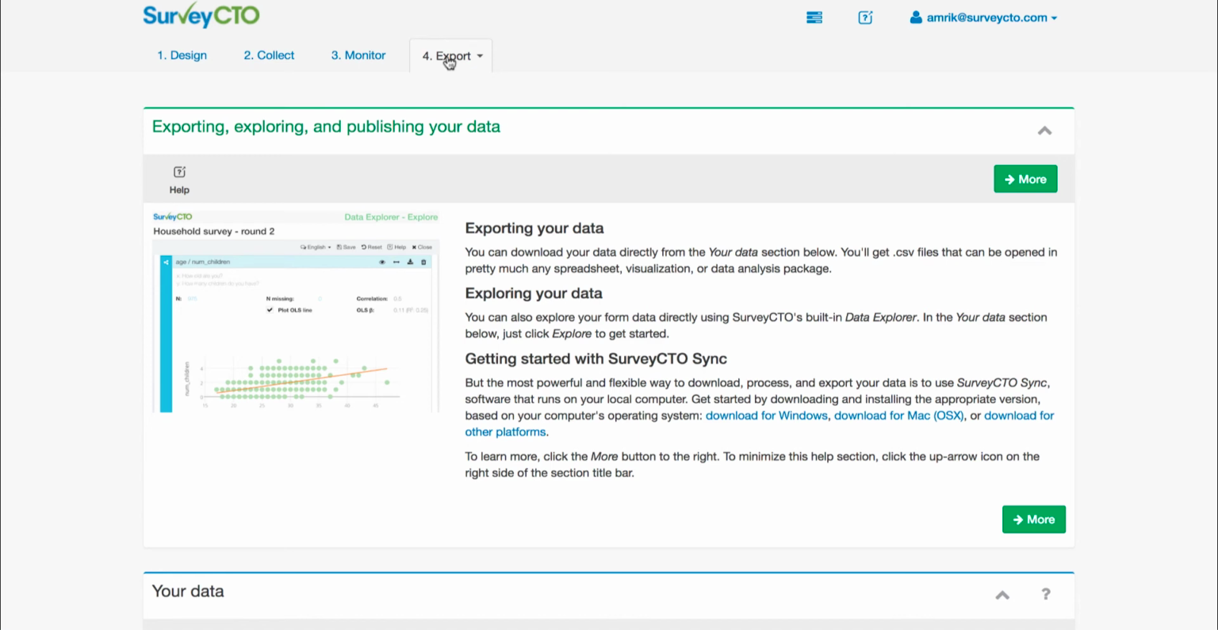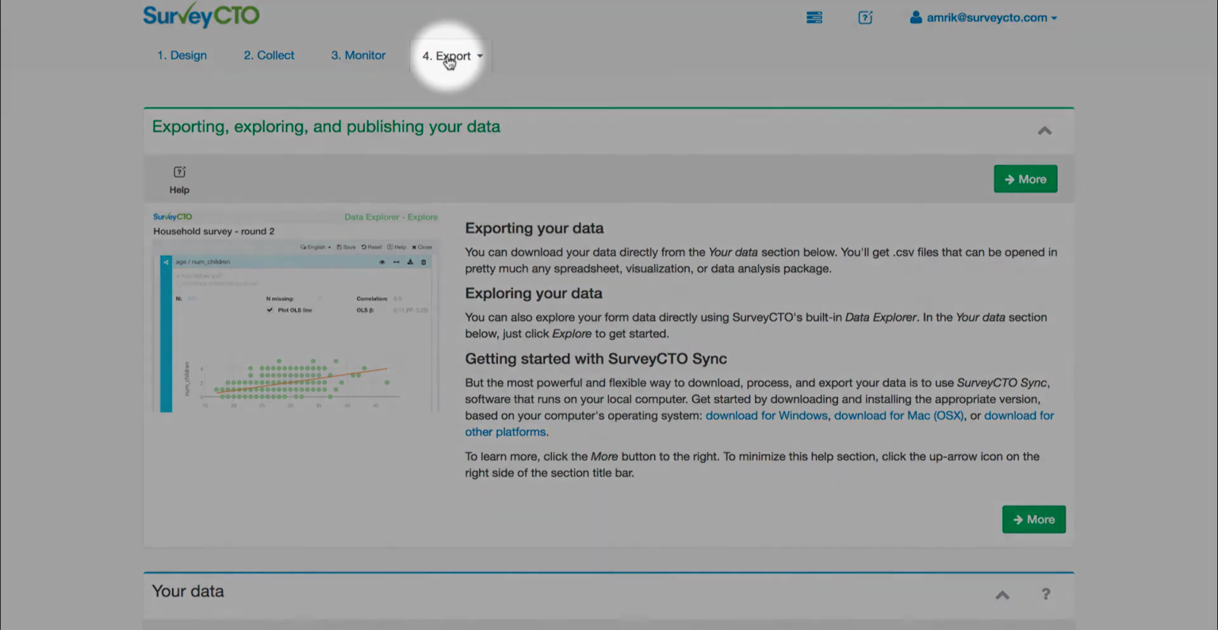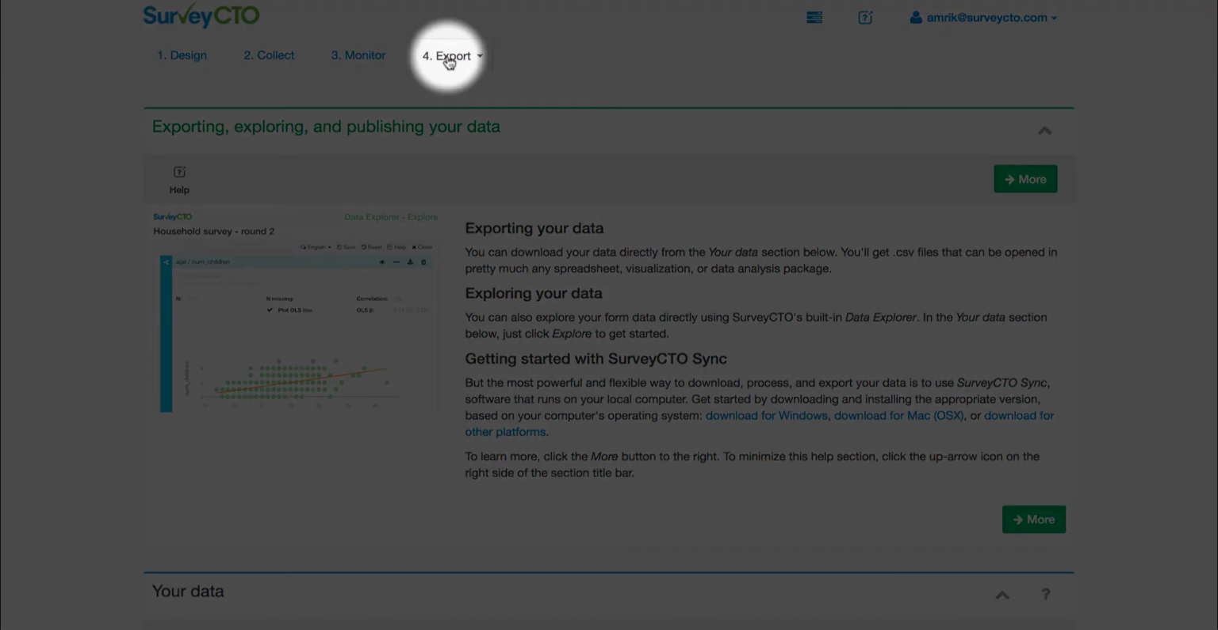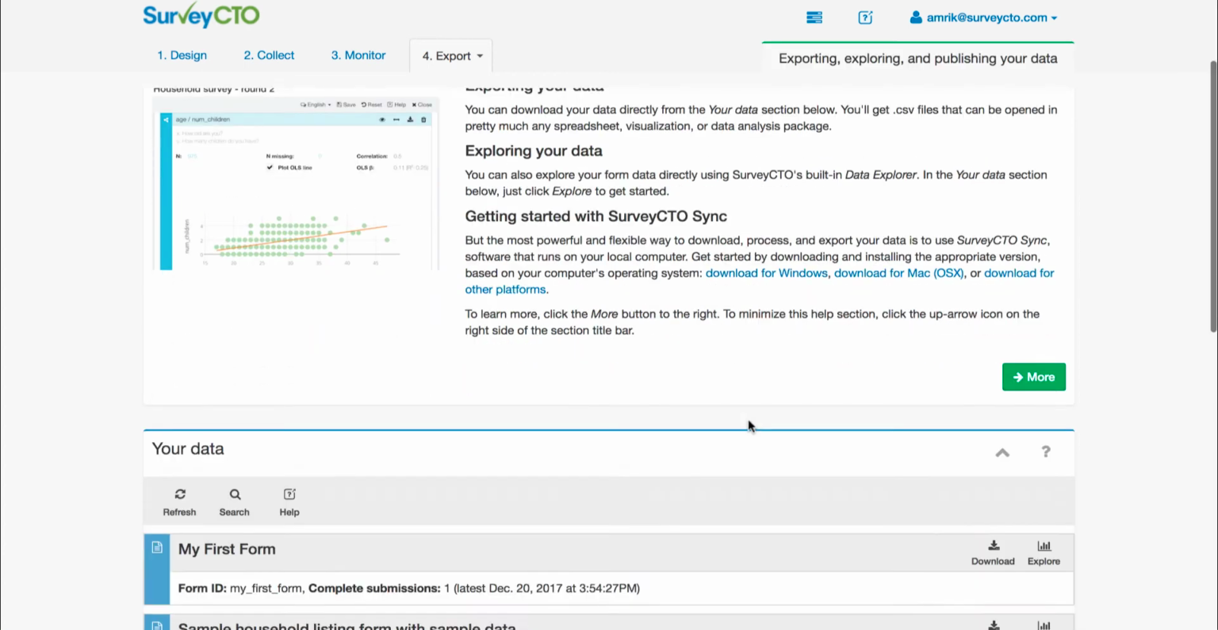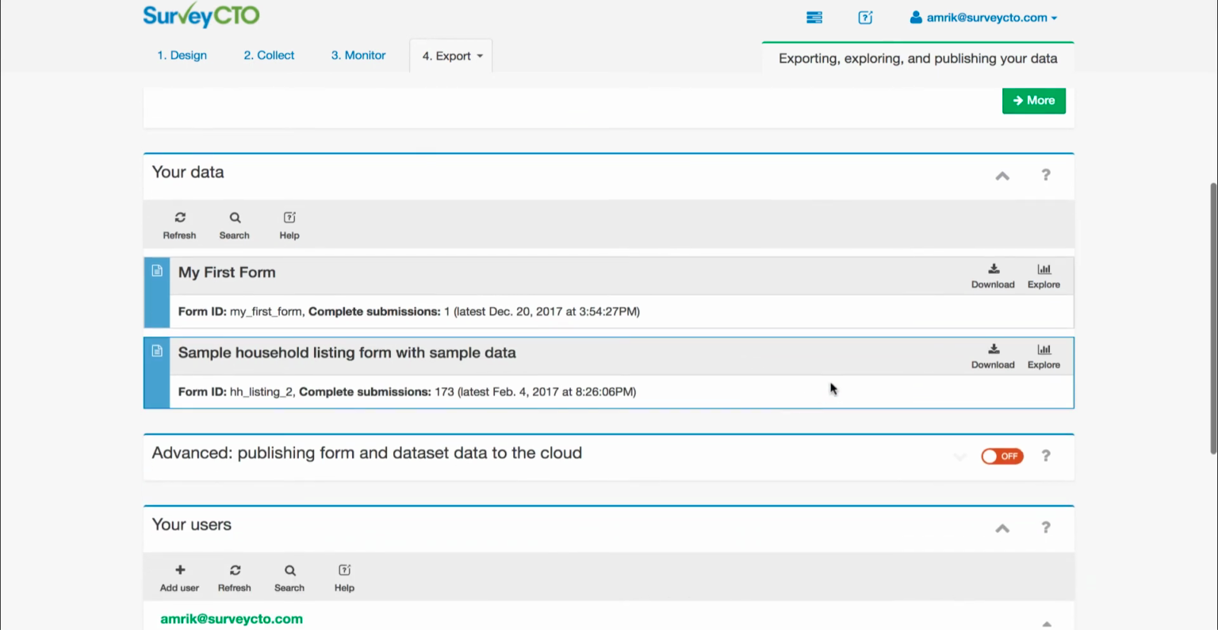In the end, you will want to export your data, and you can do that here from the Export tab of the Server Console. It is possible to export your data at many points in the SurveyCTO system. The most powerful and flexible option is our desktop software, SurveyCTO Sync, which you can download from here. Otherwise, you can export your data from the Your Data panel of the Export tab.